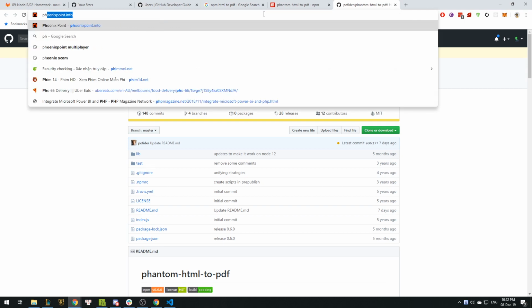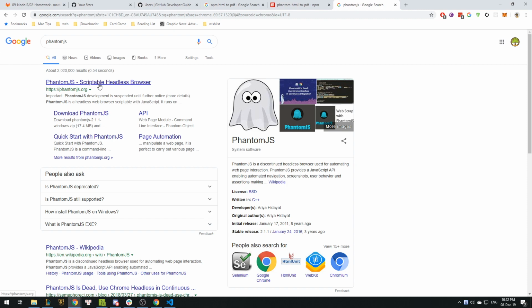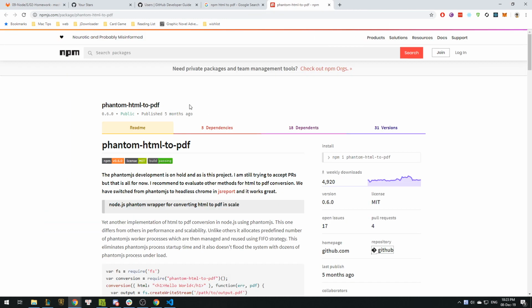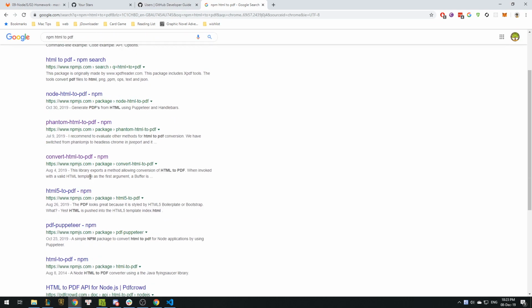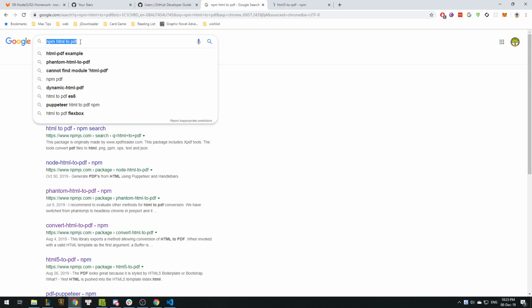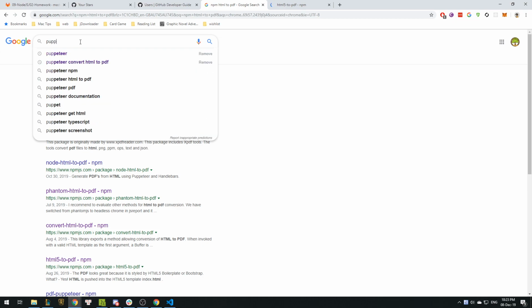Have a look at Phantom.js. So Phantom.js is, yes, a discontinued headless browser. Yep. Alright, so Phantom is not a good way to go. Let's see where we can find anything else instead of Puppeteer. So, Puppeteer alternative.